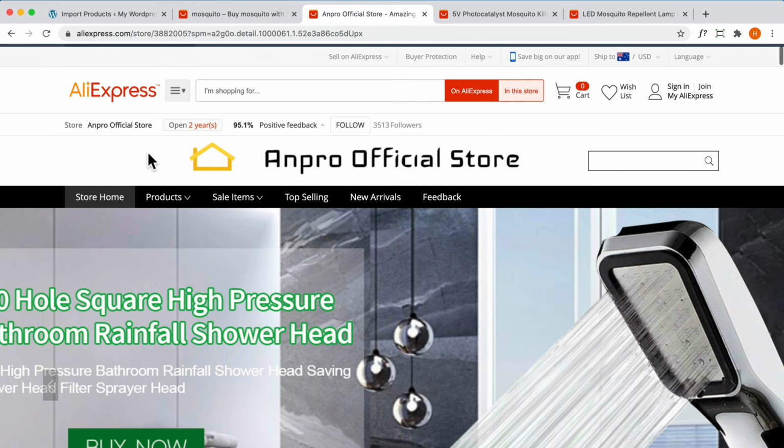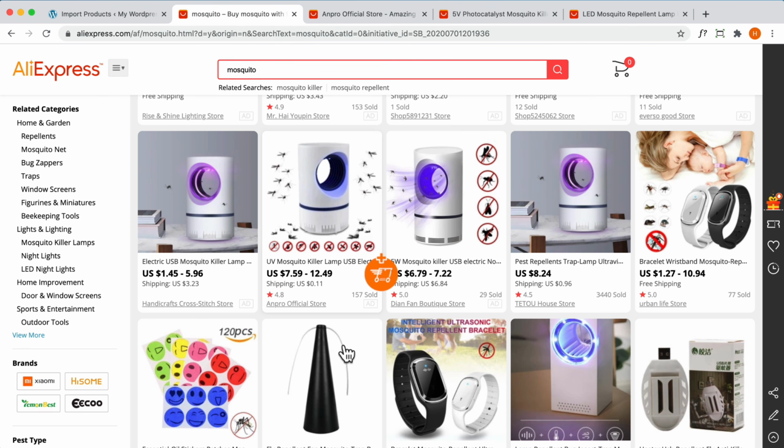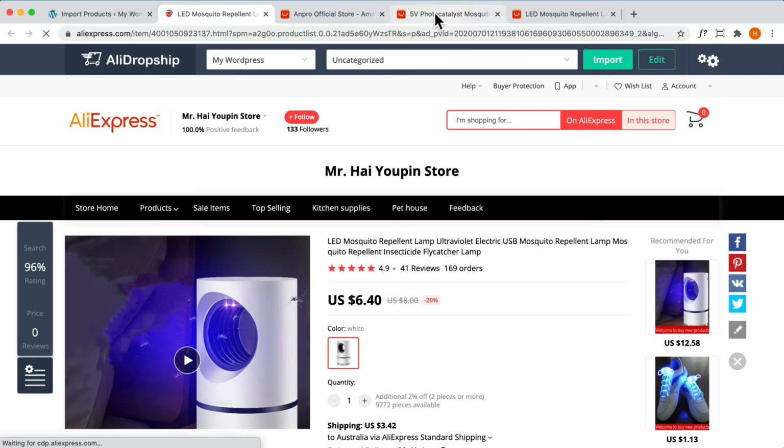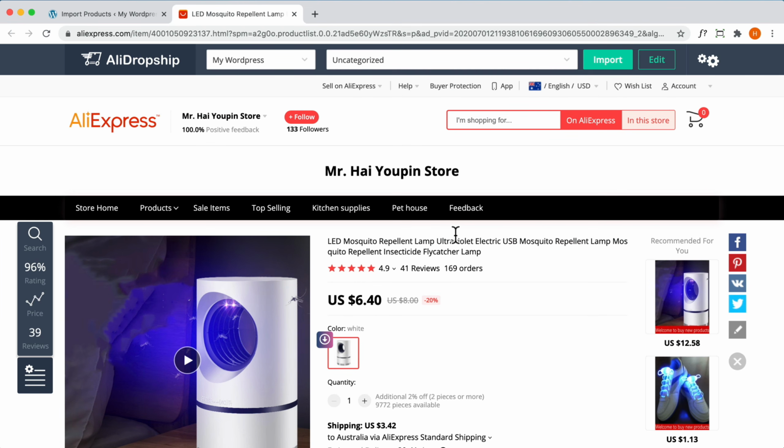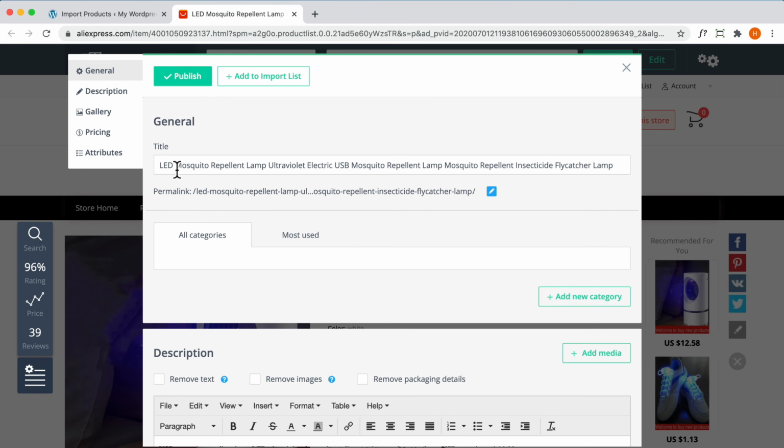Okay, so let's say we're ready to import. I'm just going to select this one over here and import it, and close everything on the top. Over here you can click on edit, or you can click on import, right? Edit is basically where you can edit the title in here, because the title is way too long. So you want to put something that is unique, but also maybe ultraviolet, LED, mosquito repellent. I think lamp is a good word, repellent lamp.